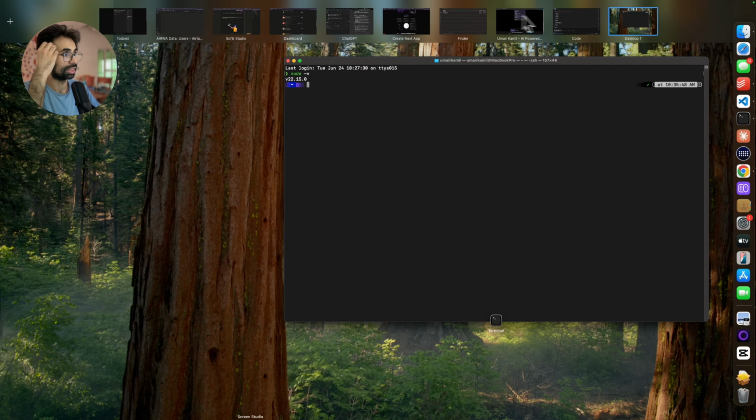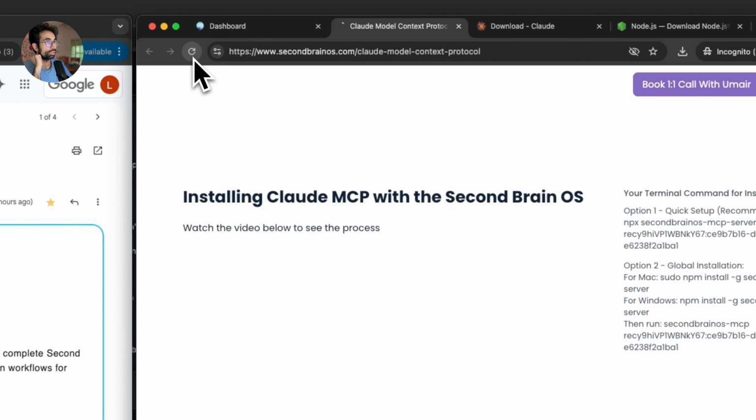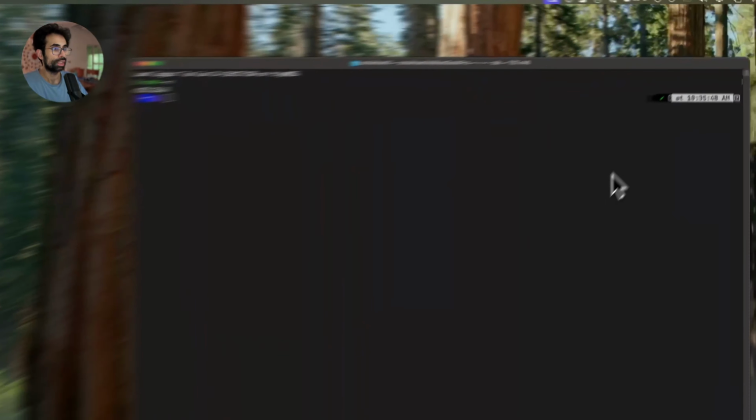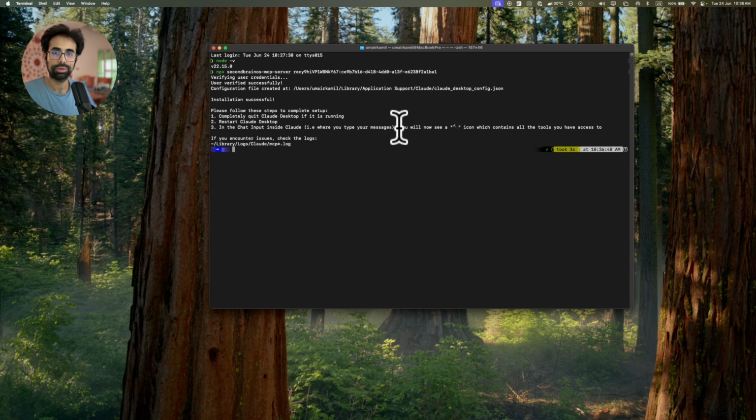Anyway, what you're going to do now is head back to the Second Brain OS, the Claude MCP page, and I strongly recommend that you pick this one, option 1, right? And you want to copy this command, all the way from here to here, and press Control C or Command C. Go into your terminal and just paste it, right? And then press Enter, right? That's it. It will now verify that you are indeed a Second Brain OS user, run the installation process, and update your Claude Desktop to connect with the Second Brain OS so you can have your own very powerful AI agent running inside of Claude.